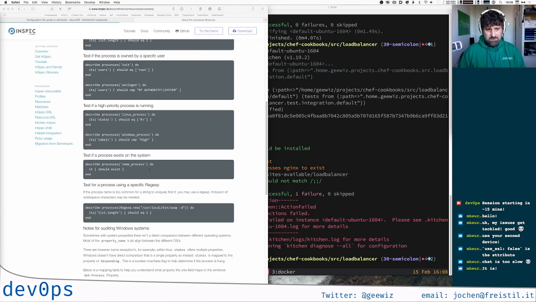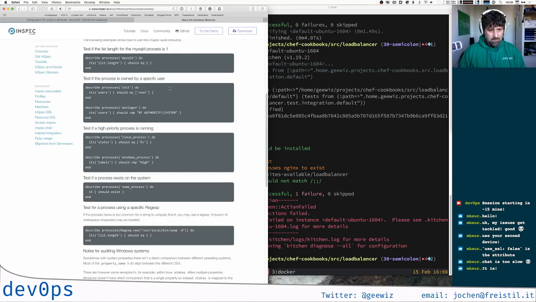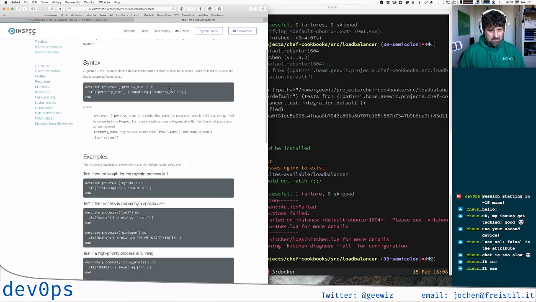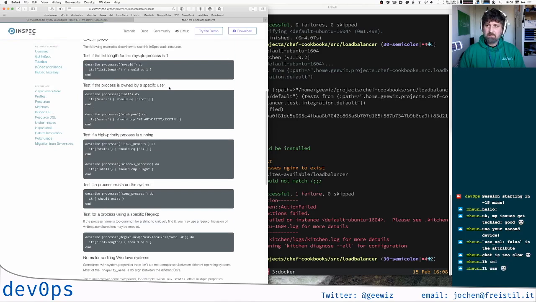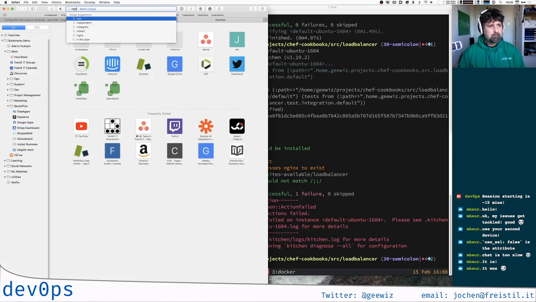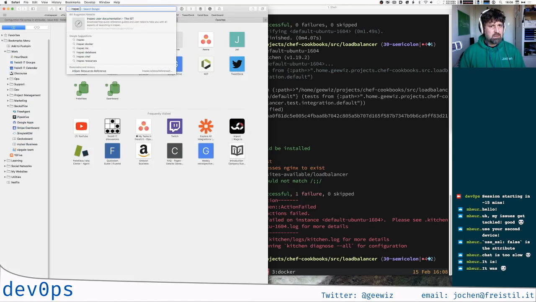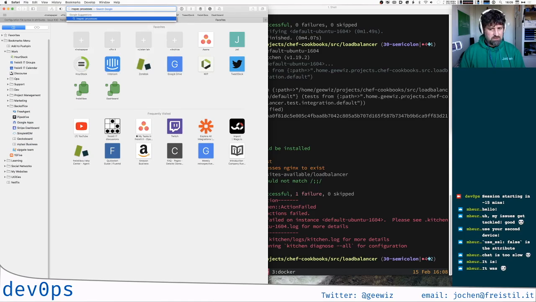So this process thing is some issue with InSpec that we already solved elsewhere. I'm not sure what it was. You need either a higher InSpec version or some kind of additional package that needs to be installed, like PS tools or something like that.